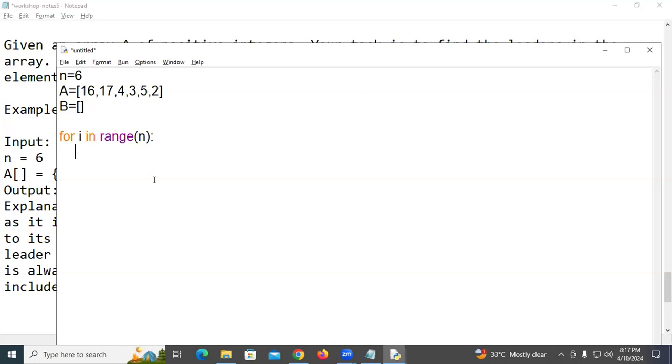No, no. The value you read should be greater than the right side elements. If it is greater than the right side elements, that is a leader. Okay, now.